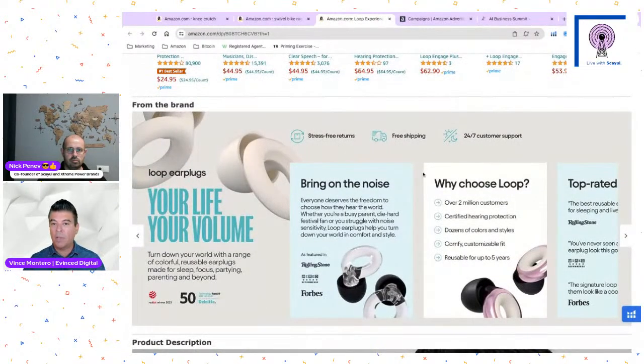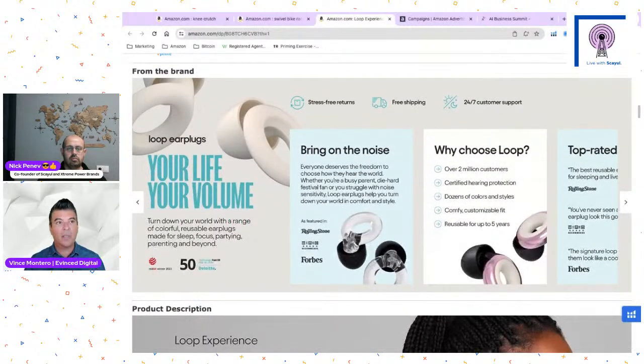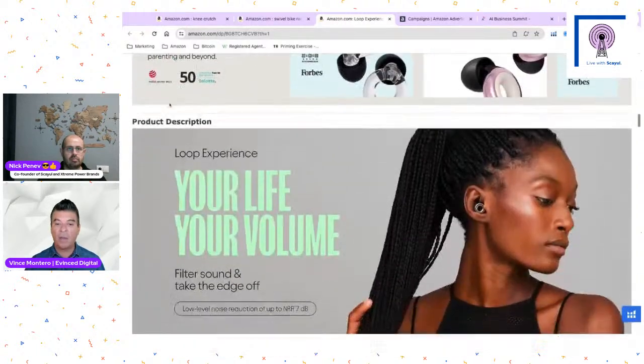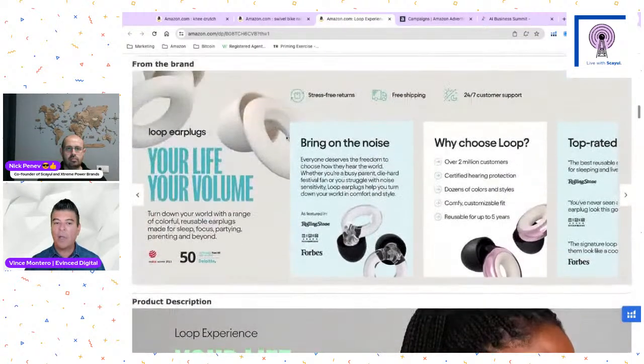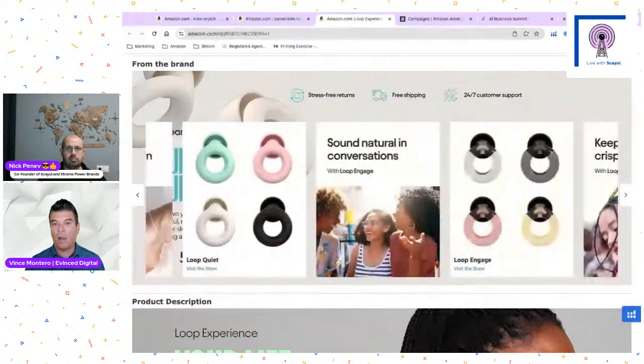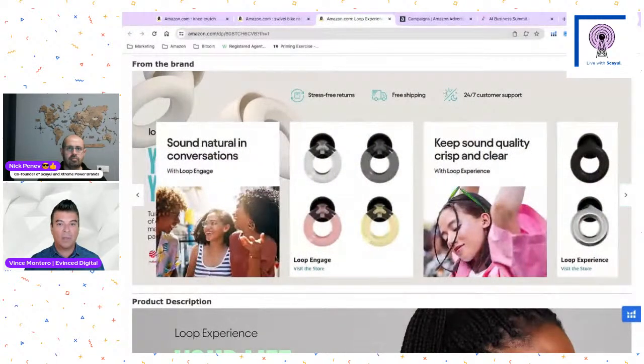Without getting too deep, it's super important to have A+ content, right? This is something that really all brand registered sellers have access to. And I don't see a lot of sellers taking advantage of the from the brand section. Most are taking advantage of the product description section, but they're not taking care of this newer section. And this is where you can really kind of tell the story of your product. And again, I think that they are doing this quite well.